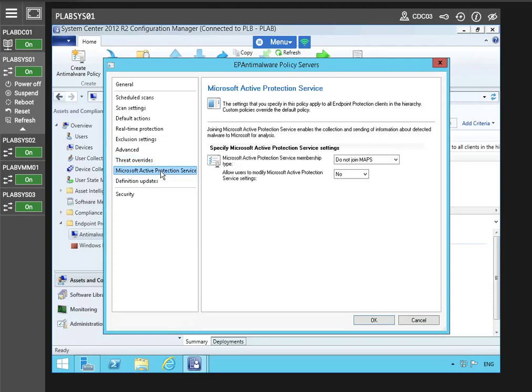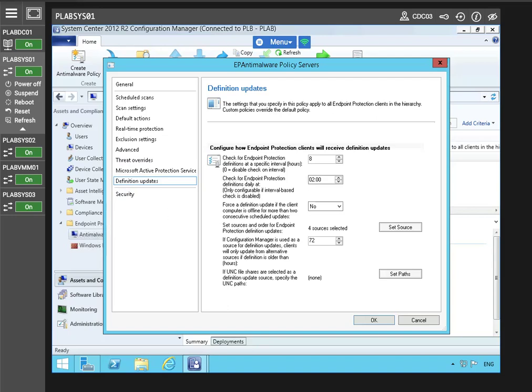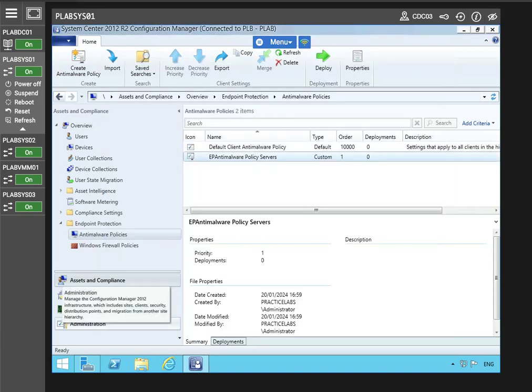And let's take a look here. All right, so this is fine. Do not join maps, and no for allowing users to modify. Let's take a look at our definition updates. Again, I'm just scrolling through to make sure everything is fine, but for the most part, the default settings are pretty okay for the lab setting that we have here.